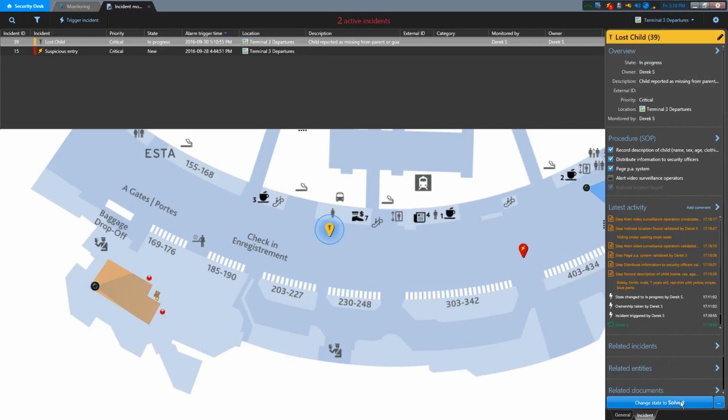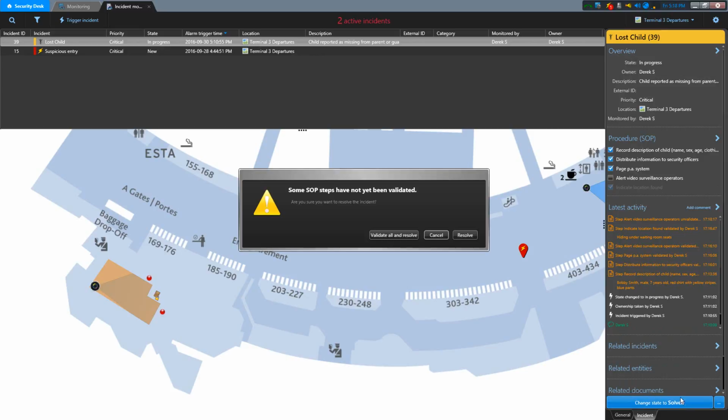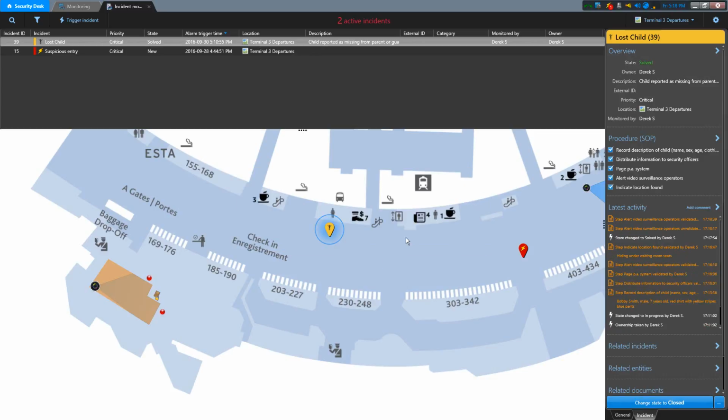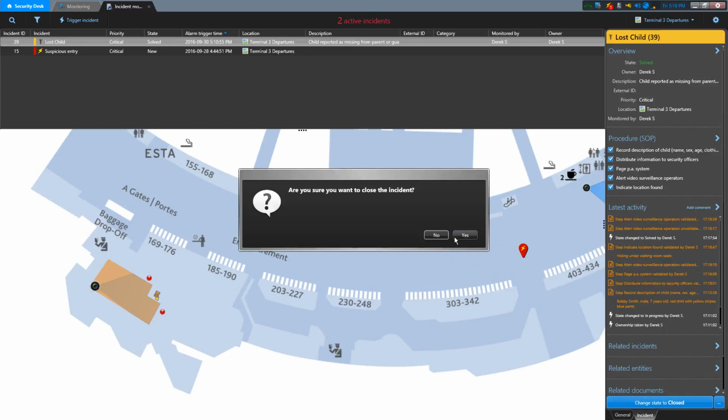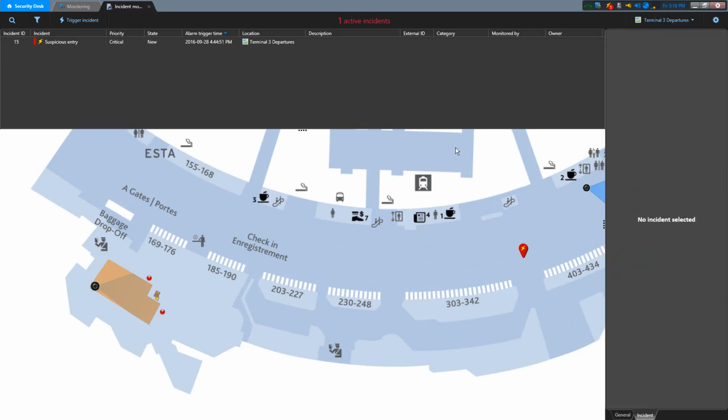Choosing to solve a case when we have unvalidated steps will ask us if we want to validate all and resolve, cancel, or resolve without checking the steps. From here we can close the case and it will be removed from our incident list. That's a very simple example of how we can use a basic incident to help guide the operator in the steps they would need to follow to process an incident.